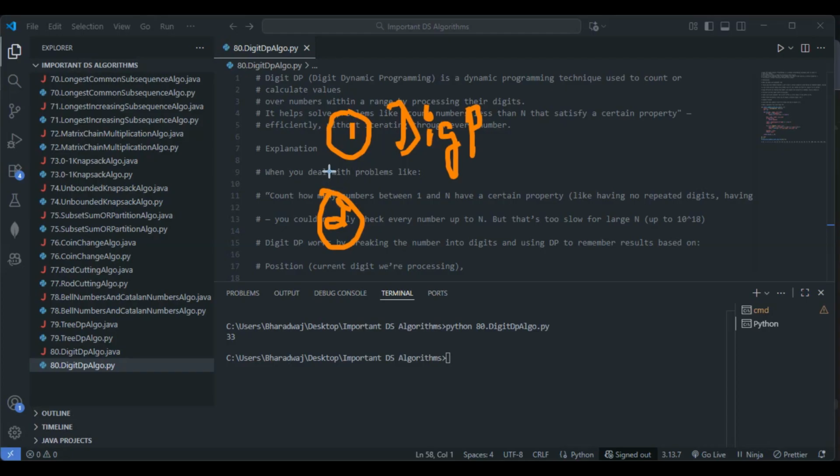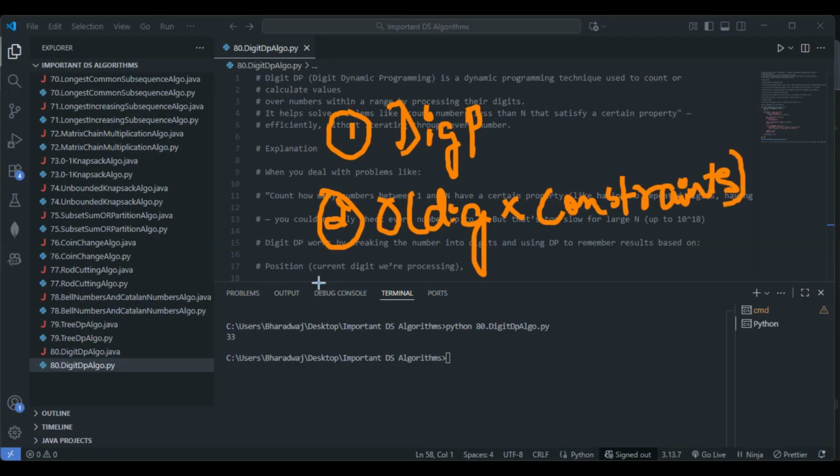See here, one thing. If you don't want to go through the numbers again and again, this will make use of the DP, as I have said. Digit DP uses dynamic programming. So it drastically reduces the time complexity from big O of n to big O of digits into constraints. This is one of the biggest pros or advantages of using digit DP.